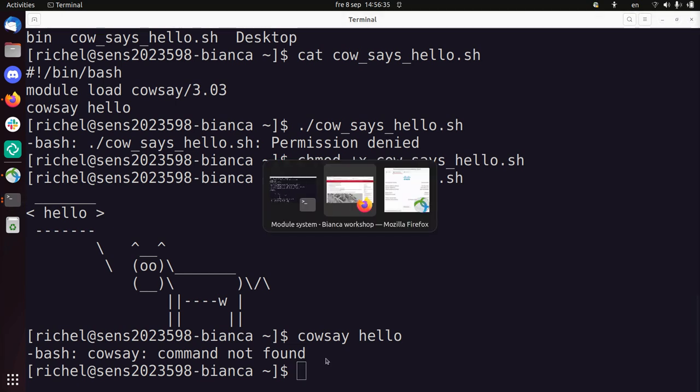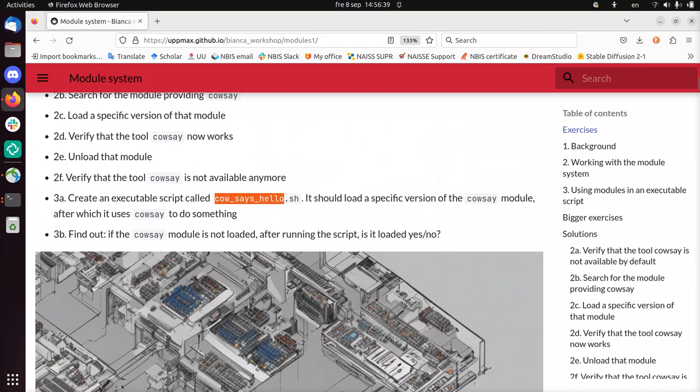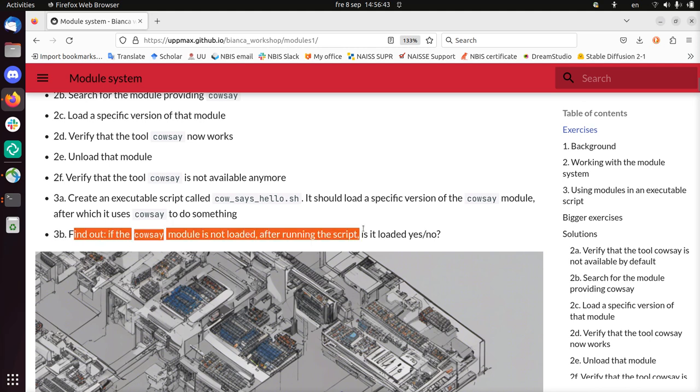All right, so this is this video, because I've done all the exercises. I found out that the CowSay module is not loaded after running a script. Is it loaded, yes or no? No, it doesn't get loaded by a script. So that's my concluding remark.